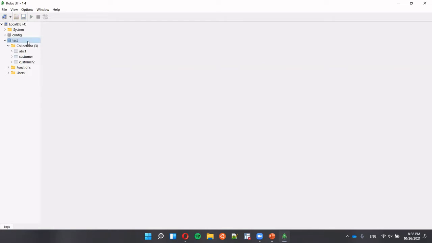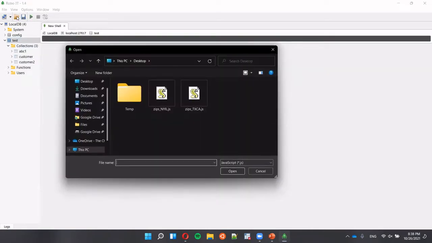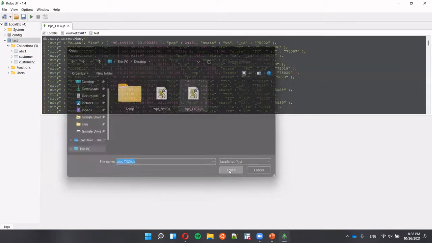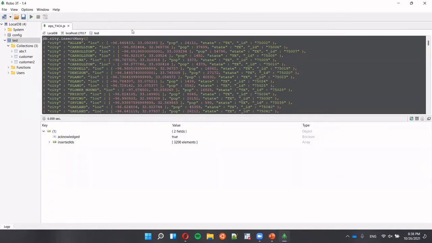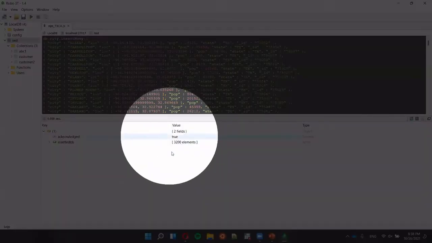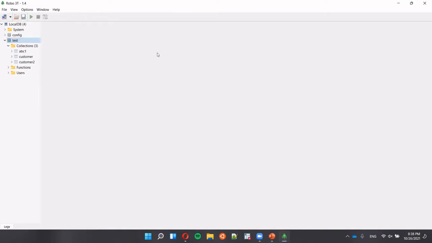Do the same thing for the other file. Close this, right click on the test database, open shell, click open file, and open gyps txca.js. Click the play icon on the top to populate 3,200 documents into your database. And close this. After you do this, you can right click on the test database and click refresh, and you will see that there is a city collection created here.